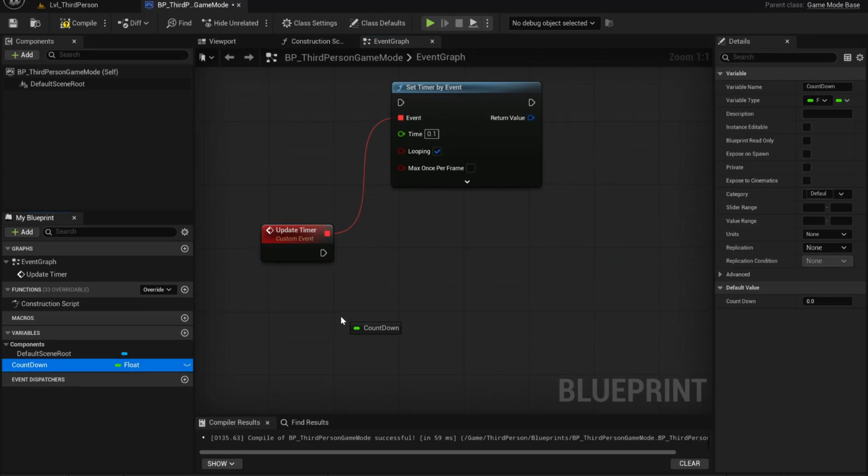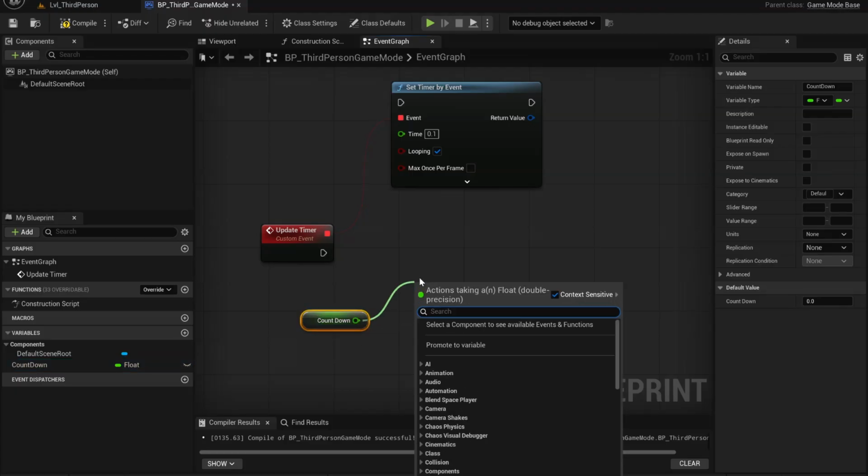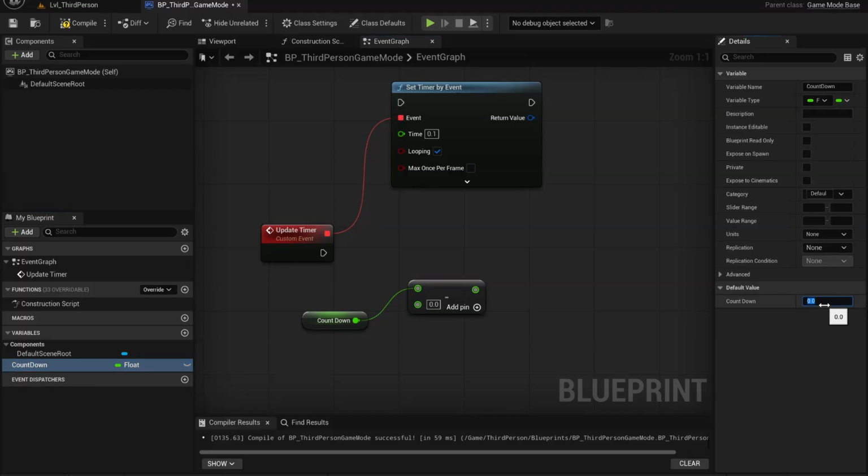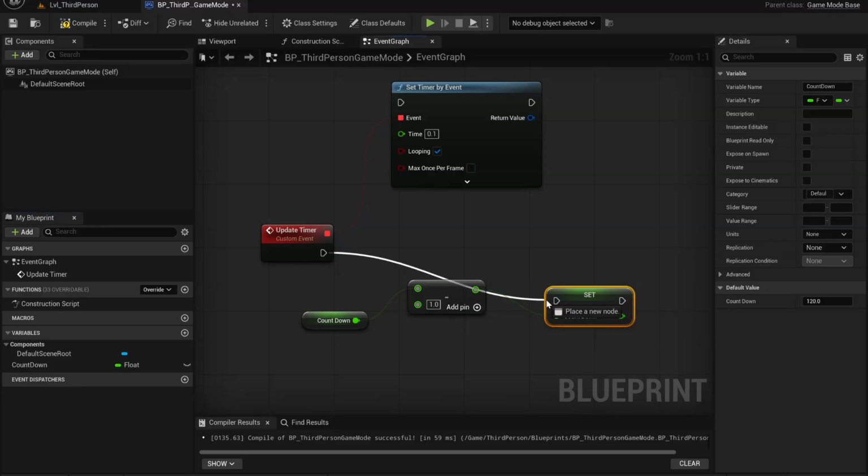After update timer, I get my countdown and subtract from it. First, I set my countdown value to 120 seconds because I want my countdown for 2 minutes. You can put any value you want for your game. And then I subtract 1, so every 0.1 second it subtracts 1 from it. And then I set countdown here.